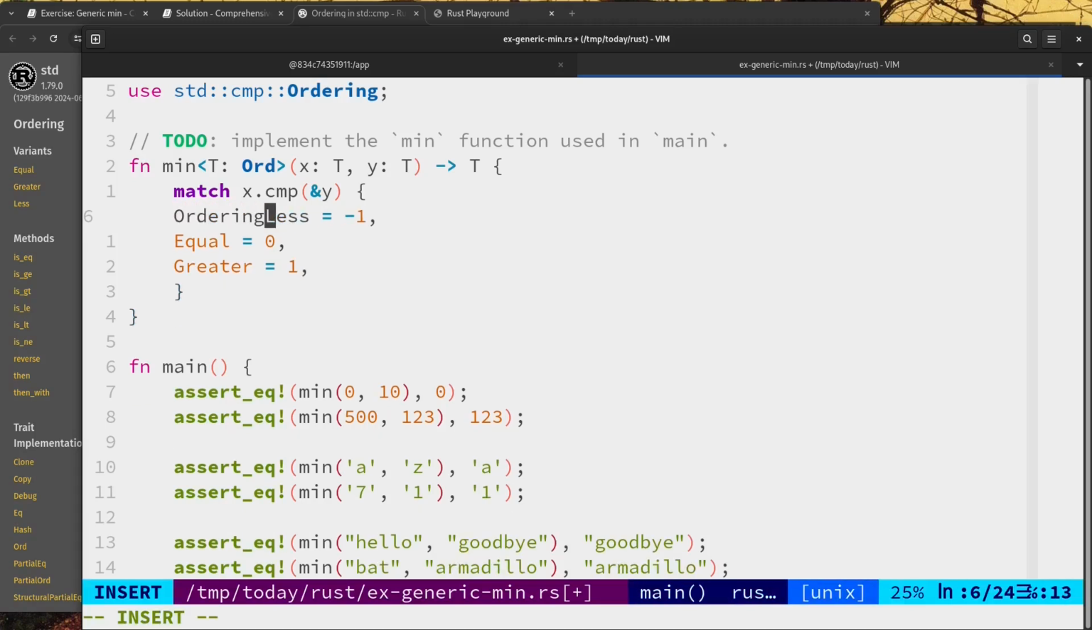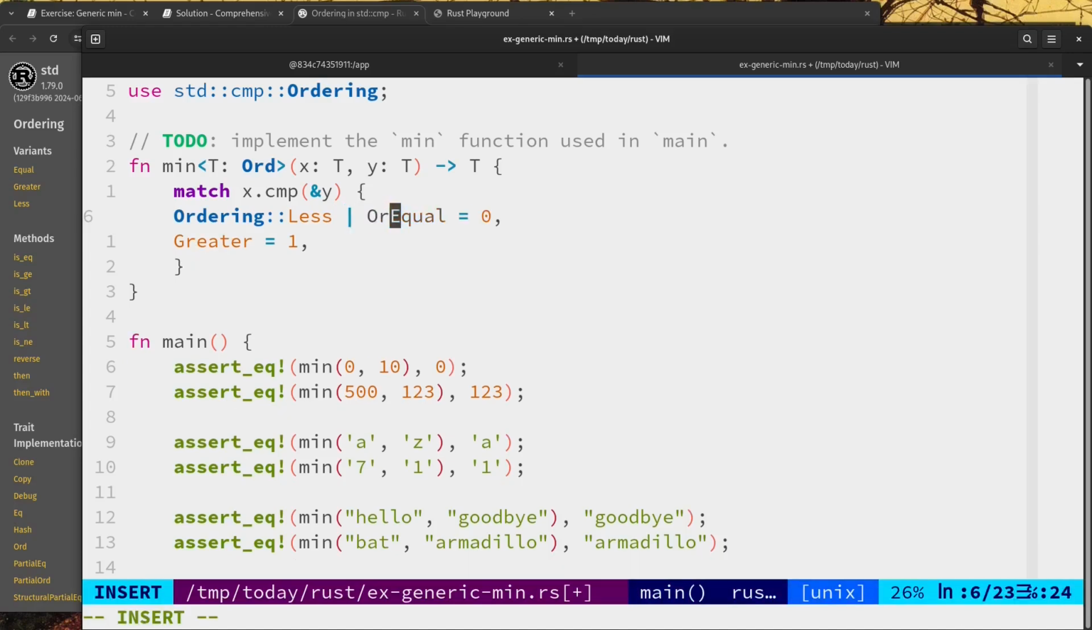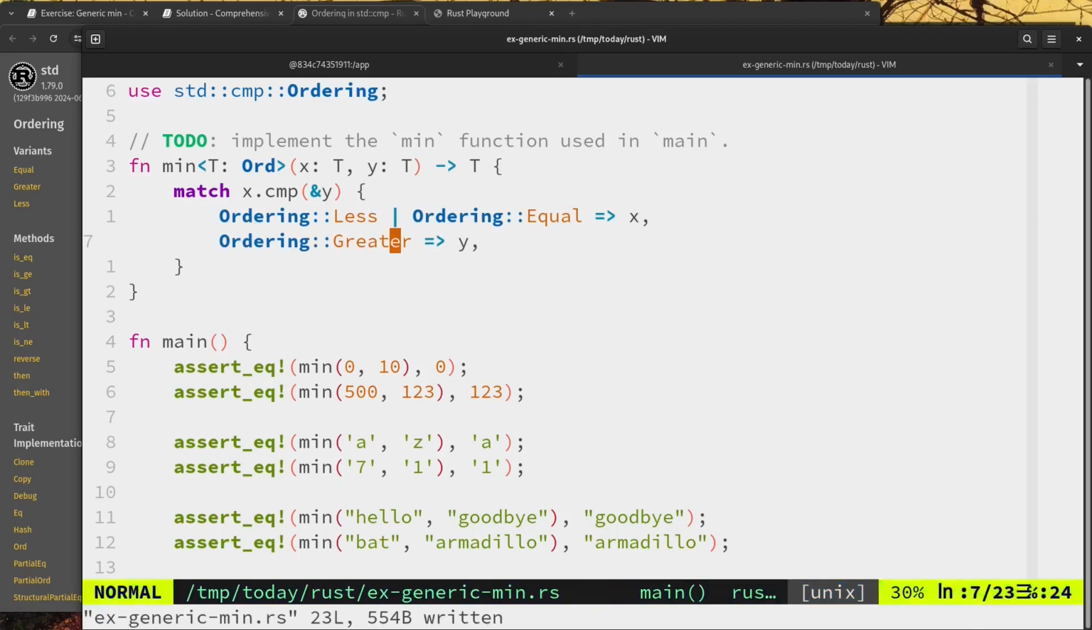So let's clean this up. If it's Less or Equal, we can simply return x. So Ordering::Less or Equal, and we should return x in this case. If it's Greater, we should return y. And this should cover all the cases that could be there.